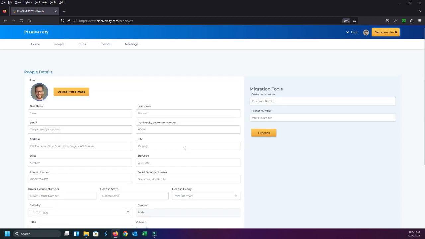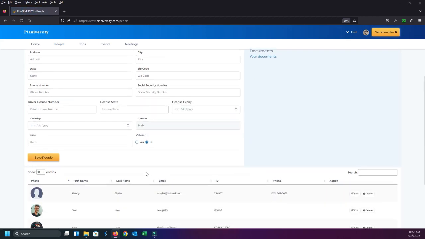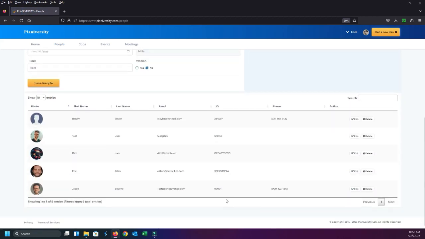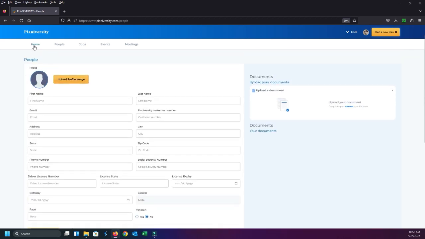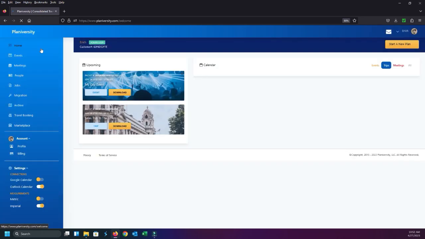But once we've got this information updated, I just go back here to people so the system can refresh, and you can see down here in the drop down list below, now it actually reflects his phone number as well. So I don't need to do anything else right here. We'll just jump back to the dashboard by clicking the home button.